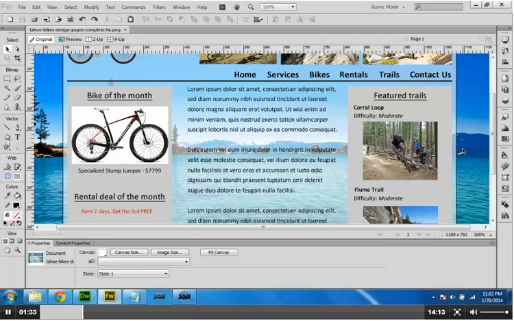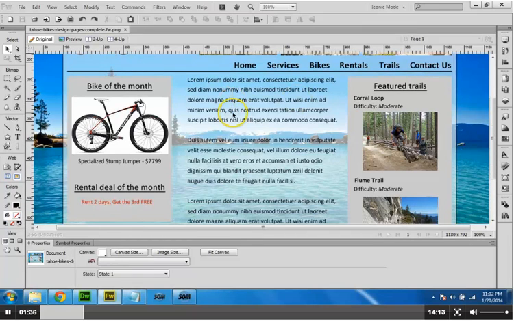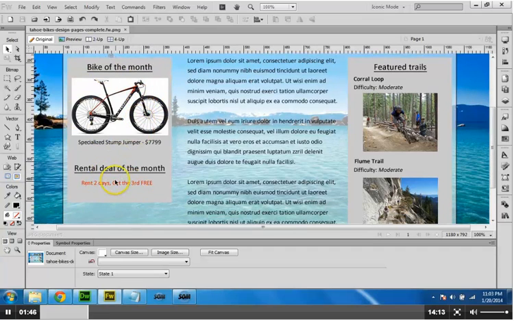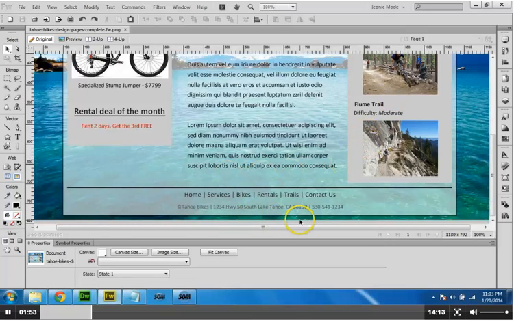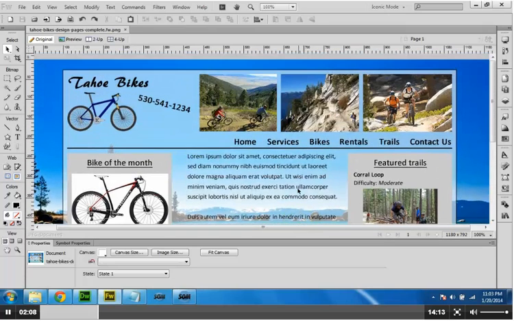And this is the home page, and the home page is going to have some sample text right here to talk maybe about the bike shop and what they do. Here's the left sidebar that has like a bike of the month promotion, a rental deal of the month. There's a right sidebar here that has some featured trails, and then there's a footer here that has an alternate nav bar, as well as some information about contacting the bike shop. Again, this is a fictitious bike shop and a fictitious design.